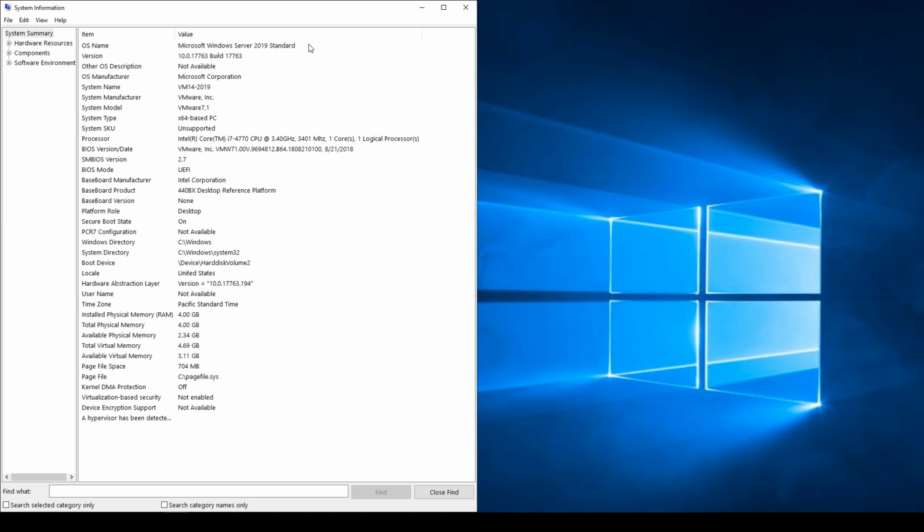Today we'll be using NovaBACKUP Business Essentials on Windows Server 2019. We will add a network device and perform a system image backup to VHDX Virtual Hard Disk format.